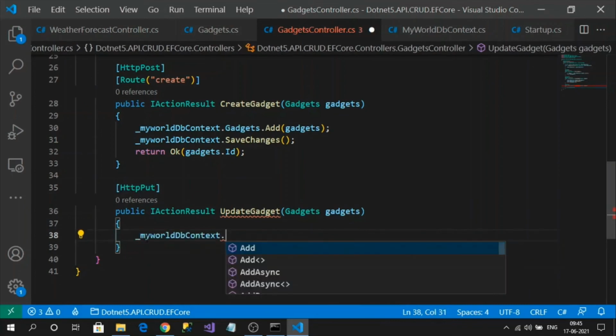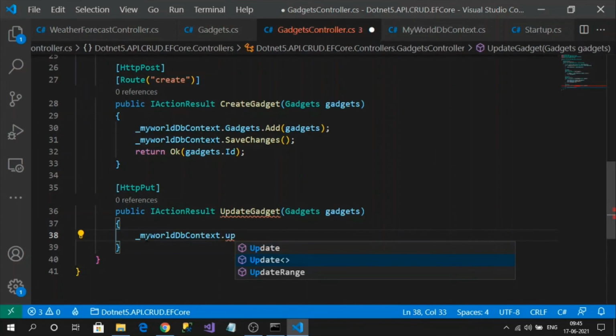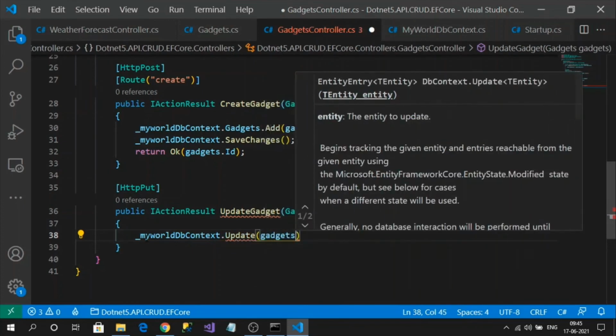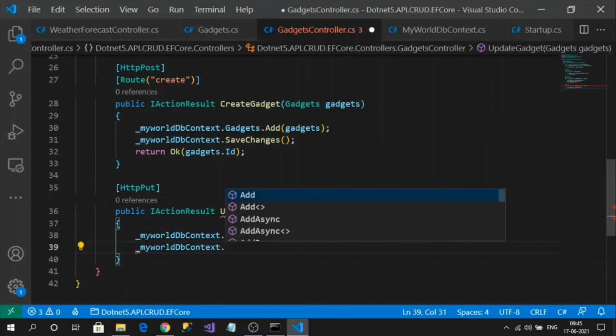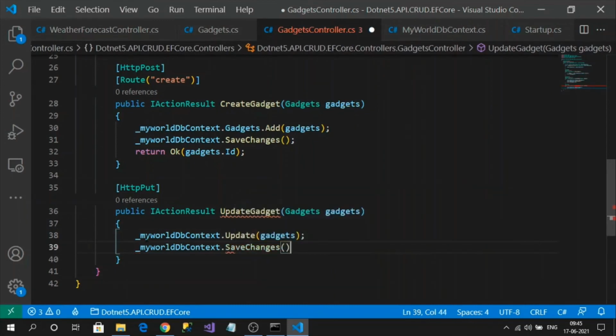So I can say directly on the gadgets context, I can pass my gadgets and call SaveChanges on my old DB context. One thing you need to remember is that this approach updates all properties of that particular record. Please remember that. If you want a partial update, that is a different type and a different way to implement. So this update is like a complete update.